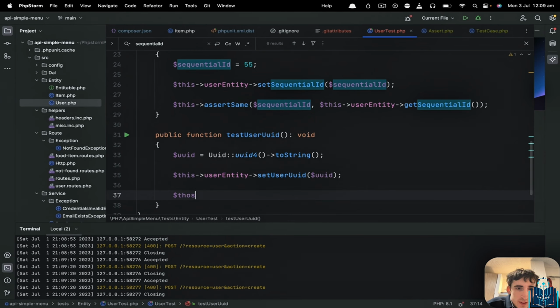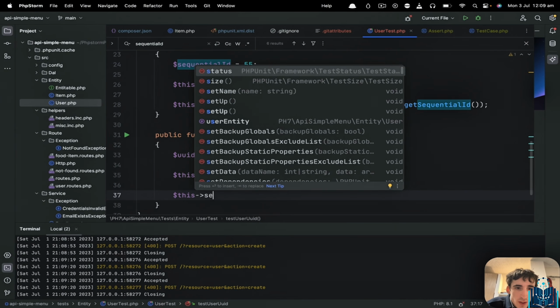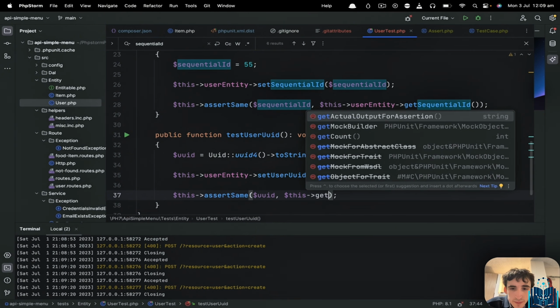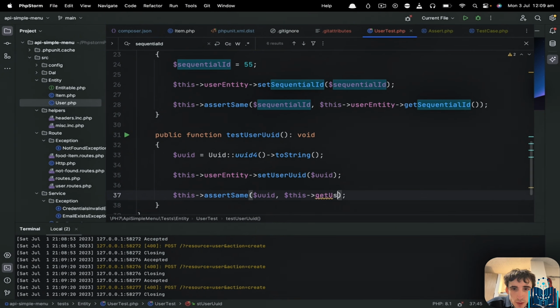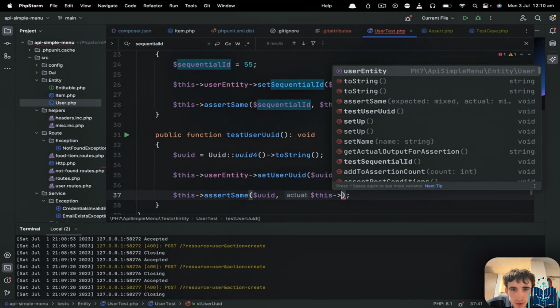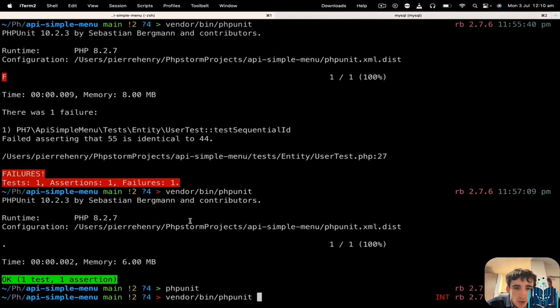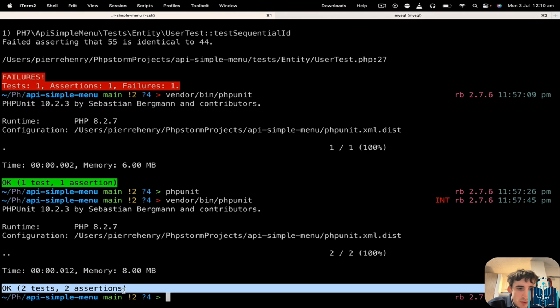And now we can do the assertion. So it will be the same assert again, and here we'll do UUID, and there we will do this get user to be this user entity get user UUID, exactly like that. And let's try this. Let's go back to our terminal, and you see our new test. Now we have 2 assertions and both of them work.